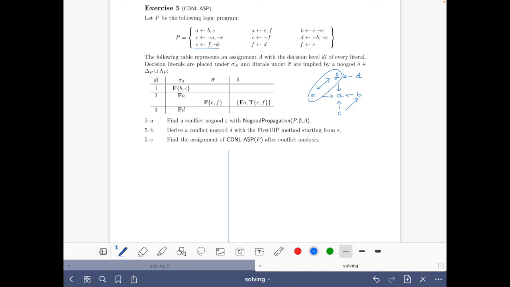Then for EF, E and F, we have these three rules, and these two contain E and F. So this is the external support for the loop EF, and the D is the unique external body for that loop.